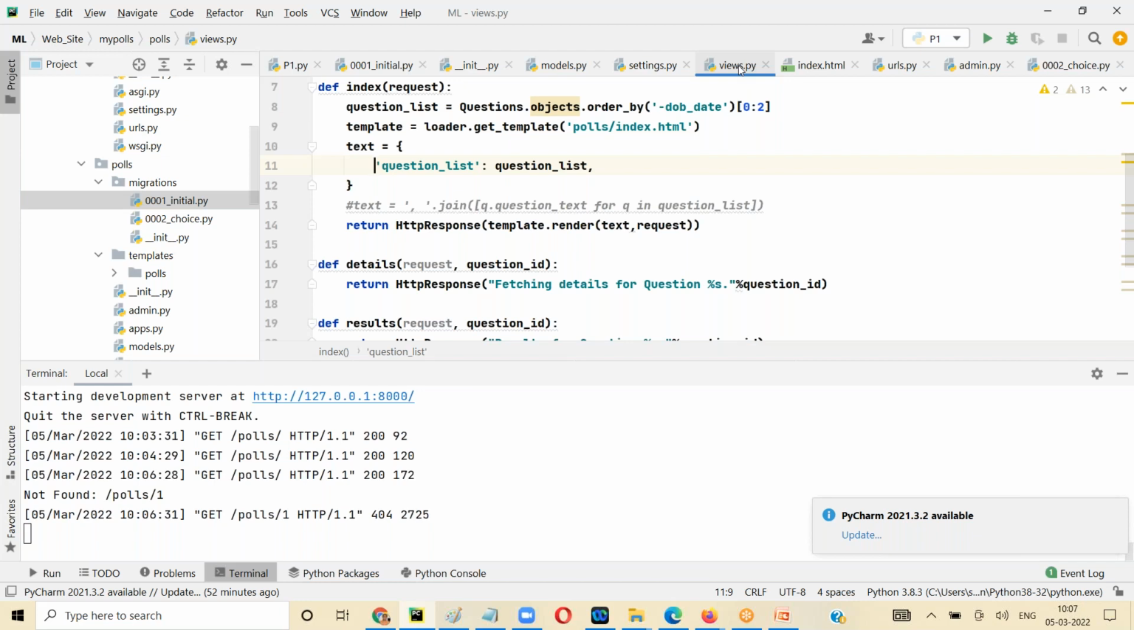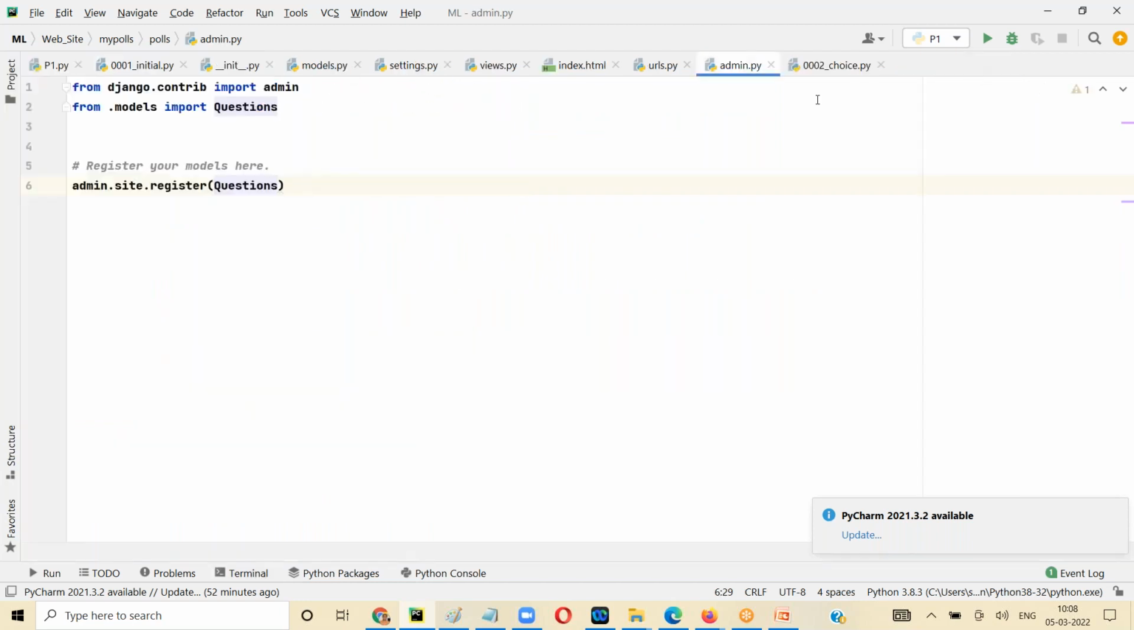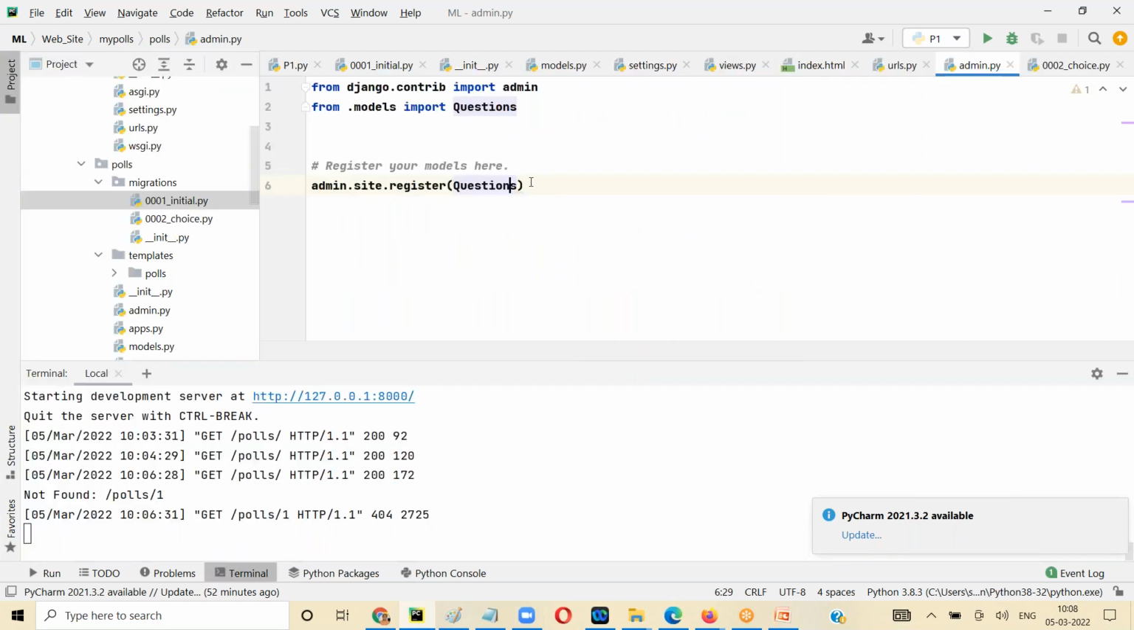Sorry. One template can be linked to multiple views. Multiple views can be linked to one template, but one view cannot be linked to multiple templates. Correct? One view can be linked to only one template. Sir, please open admin.py one time. Here you are. Admin.site.register and the question, the table name.